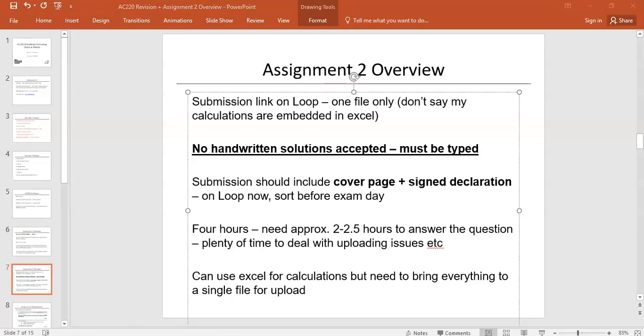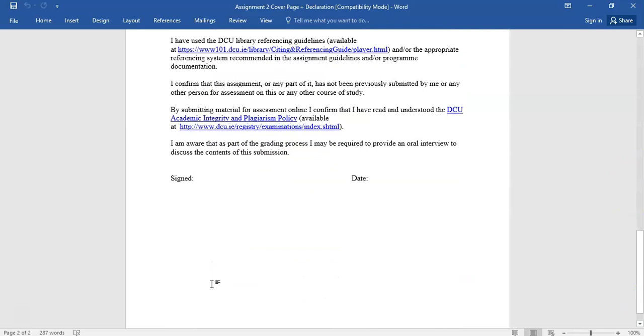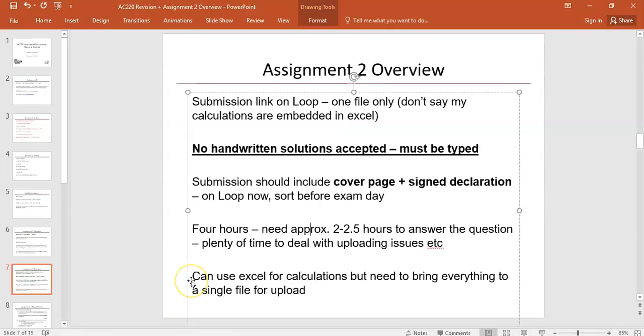Because your first 2 pages will be your cover sheet and your signed declaration, and then you can go on and extend that for the rest of the calcs. You can decide if you want, you can submit it as PDF at the end if you want it or not. I'll show you how to do that in a second as well.